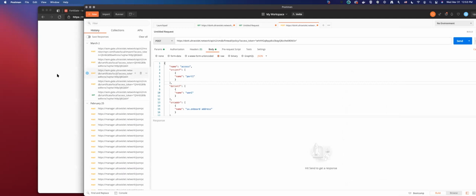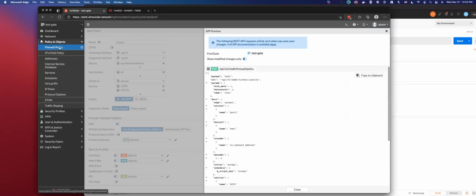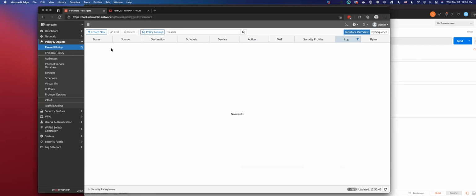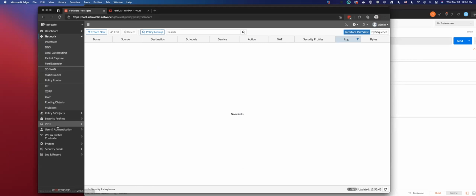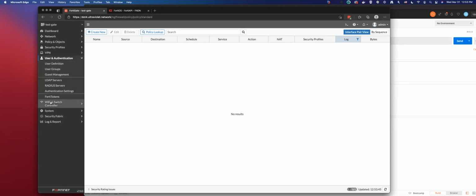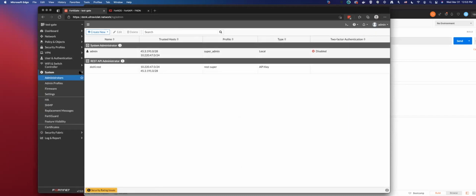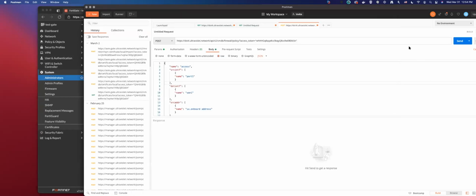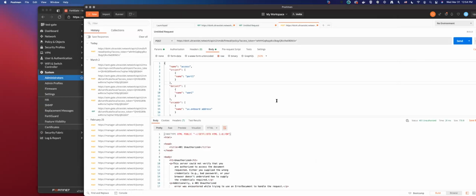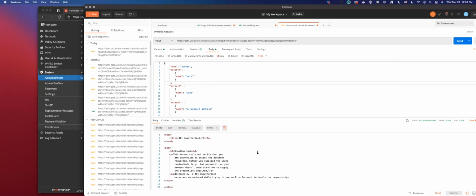In this case, we'll go back here. Just so you see, I don't have a firewall policy still. I do have a REST API user. Oh, where did I go? System administrators. This is this guy. He will authenticate with an API key, and I should be able to just send this. Okay.